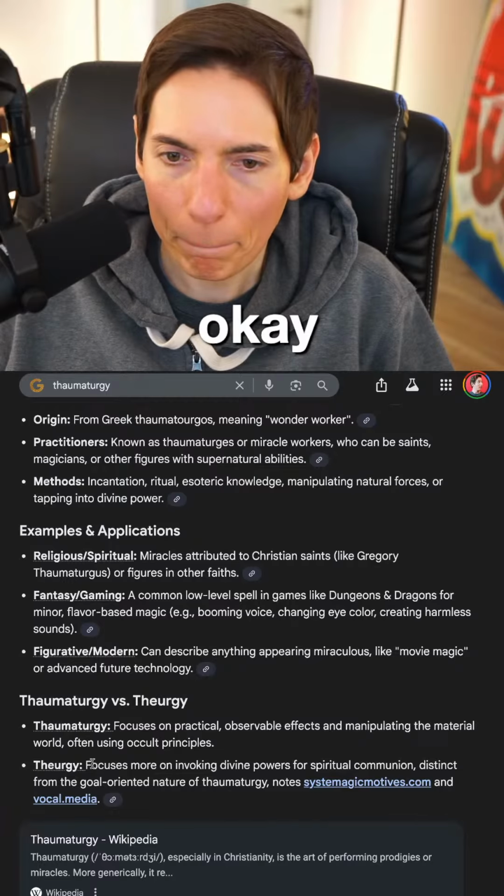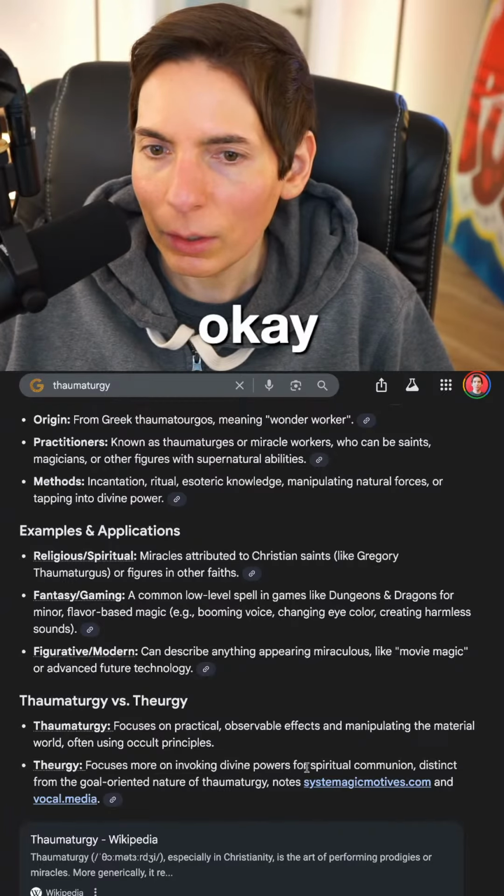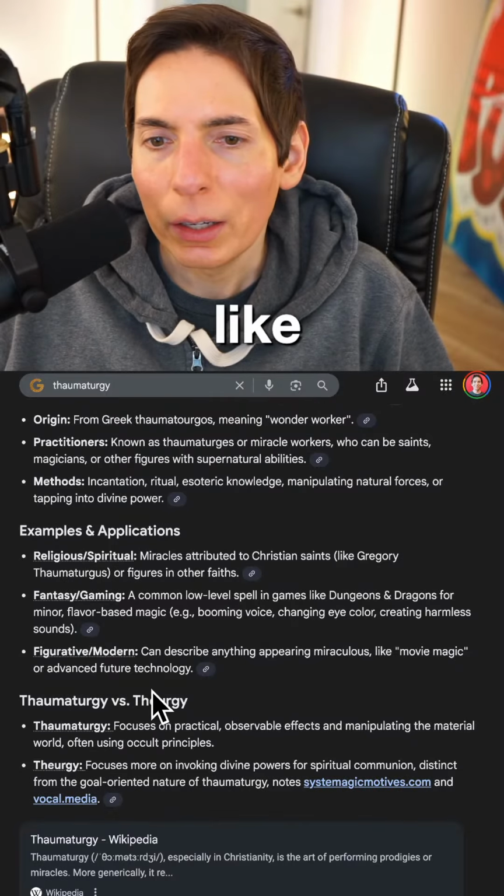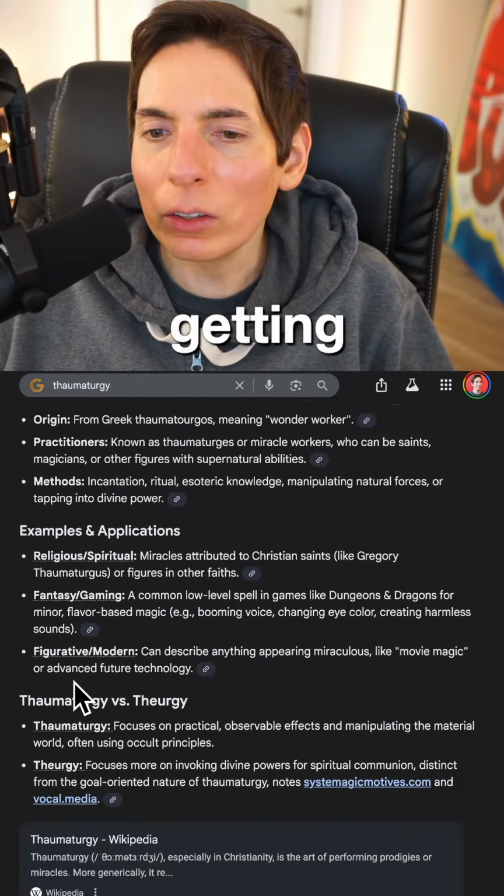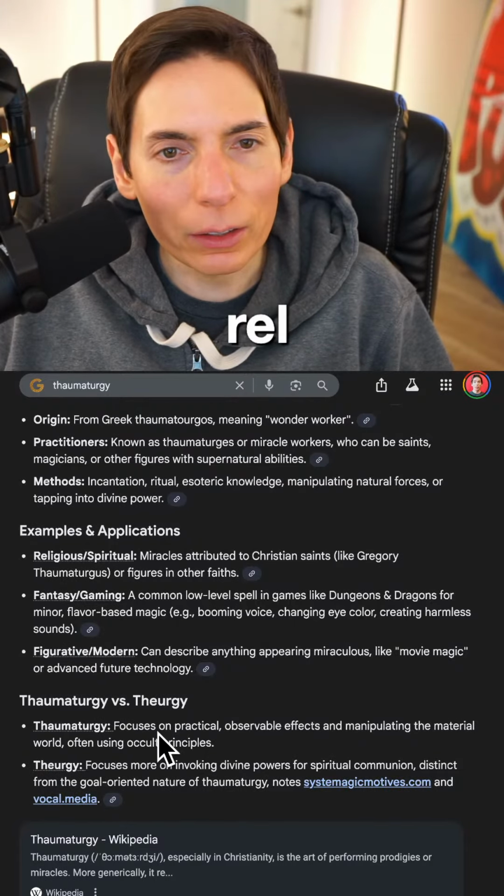Okay. Interesting. So now we're getting a little AI religion here. We're getting a little AI religion.